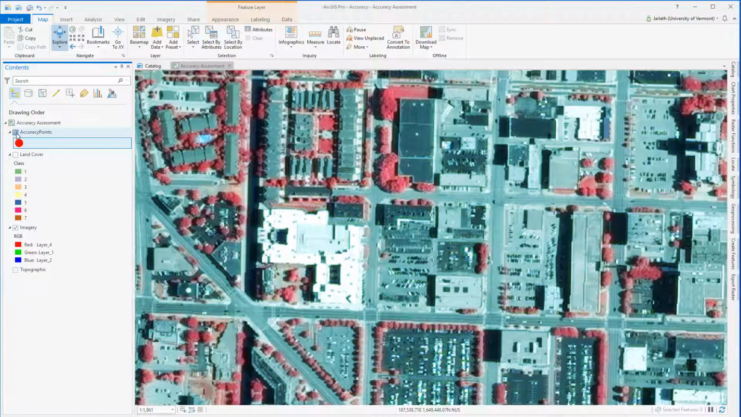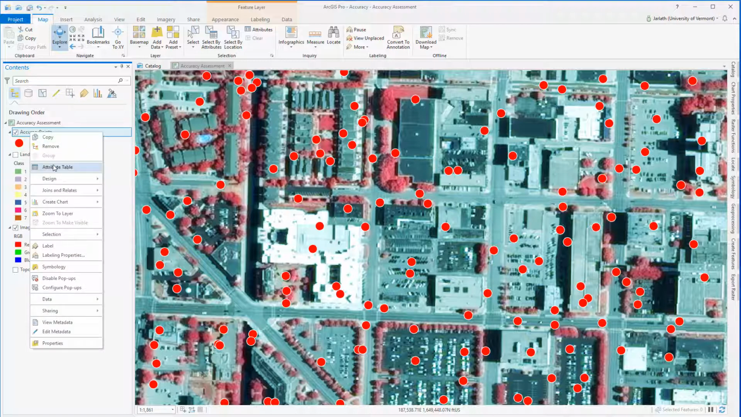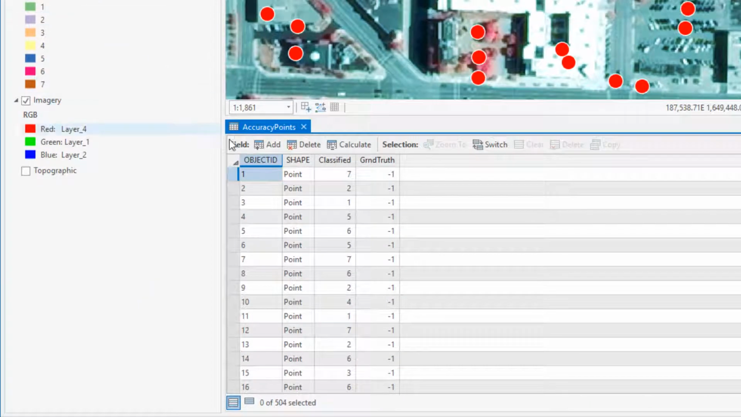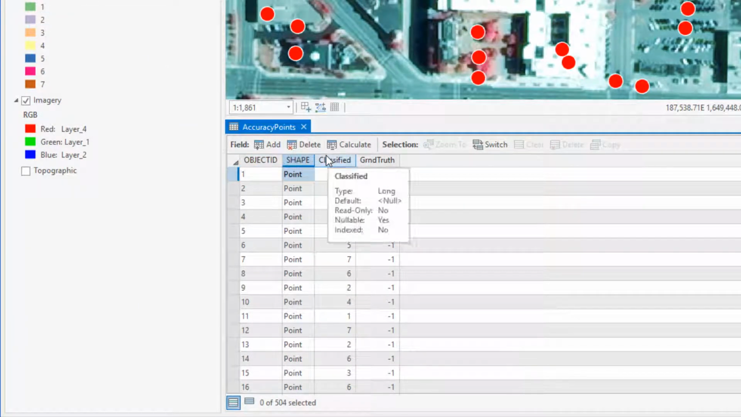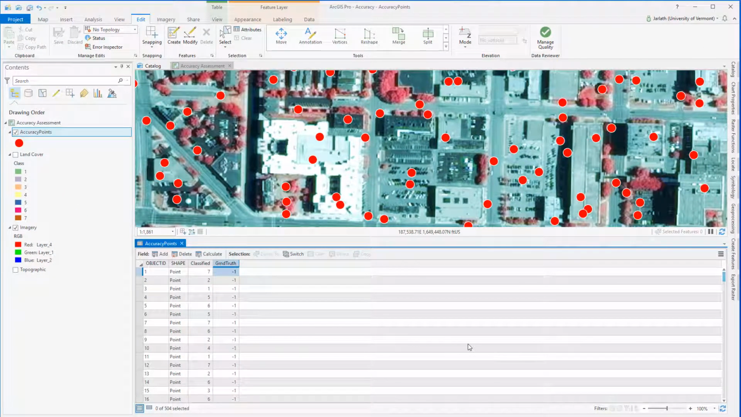In opening up the attribute table for the accuracy points layer, we see that it includes a number of fields: the standard object ID and shape fields, but then also two other fields, classified and ground truth. Classified is the class assignment pulled from that raster land cover dataset. Ground truth is the field that I need to populate based on my interpretation of the source data, in this case the imagery. Of course, the term ground truth isn't exactly accurate, as I'm not going out and collecting data on the ground; I'm using my image as a reference dataset.